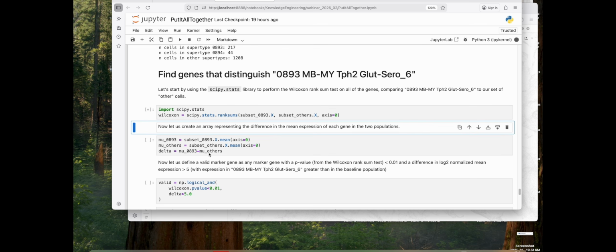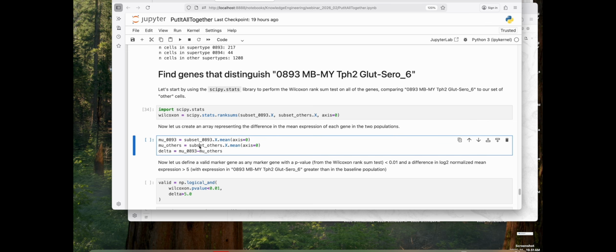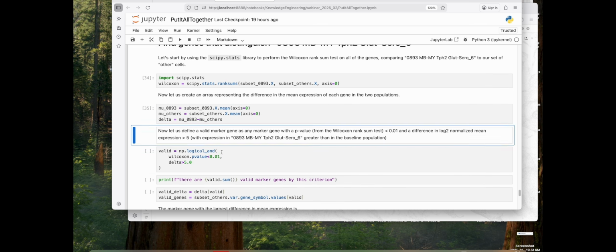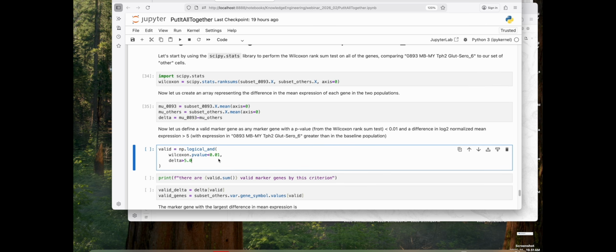Similarly, let's just take the mean expression of every gene in the two populations, one for 0893 and one for the other supertypes, and just calculate the difference in the two mean expression values. Now, without thinking too hard about it, I'm going to claim that a good marker gene is anything that has a Wilcoxon rank sum p-value less than 0.01 and has at least a difference in log2 normalized expression of 5.